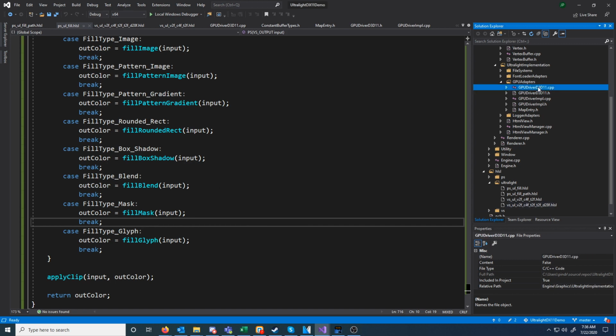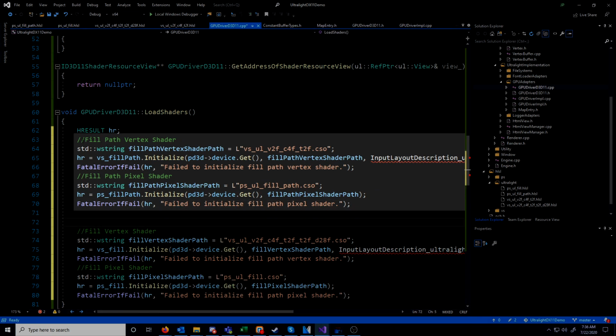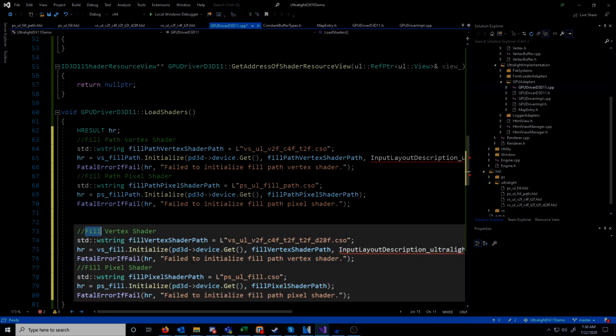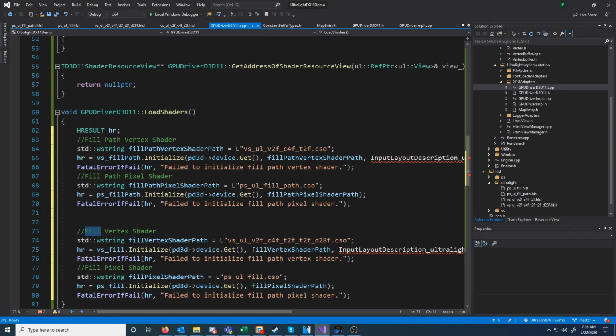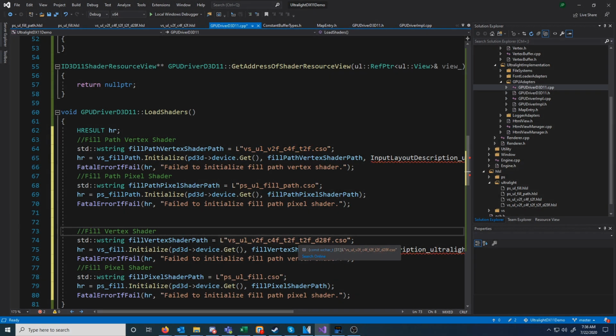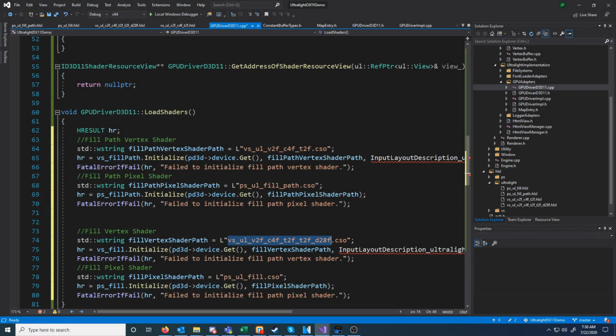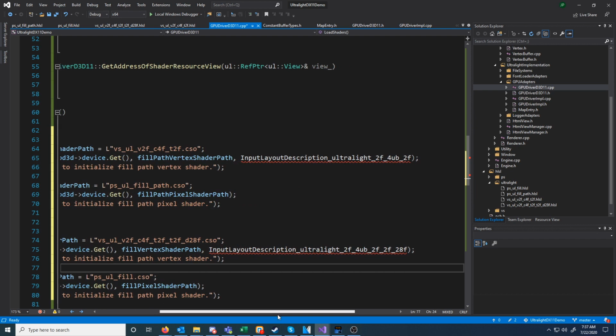Now let's go back to our GPU driver. The way it'll work is we're going to have a path called the fill path. And then we'll also have a path that's called the fill. So if we're doing the fill path, then the vertex shader we'll be using is this one. And if we're just doing a fill, the vertex shader we'll be using is this one. And then the pixel shader name, of course, will either use the fill path pixel shader or the fill pixel shader. Something to note is that for our vertex shaders, we need to have the input layout defined.